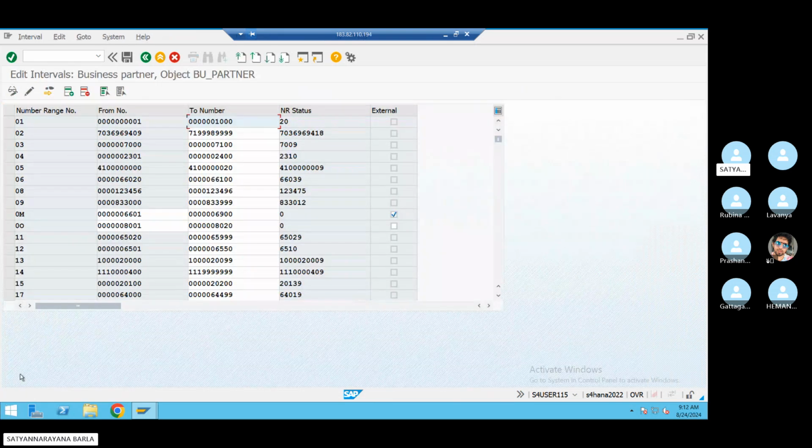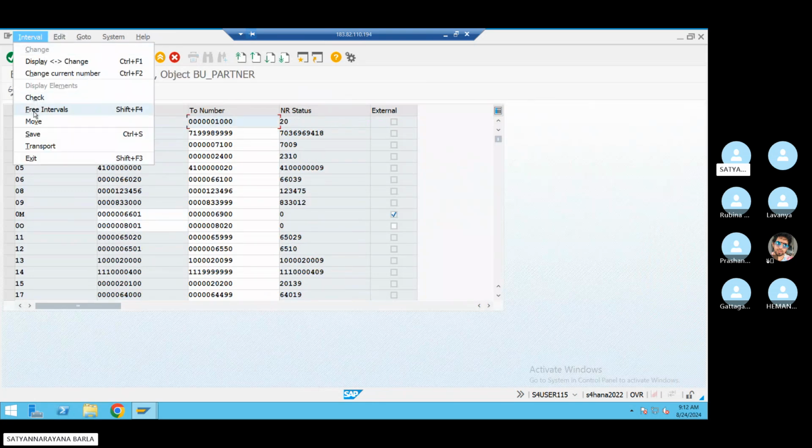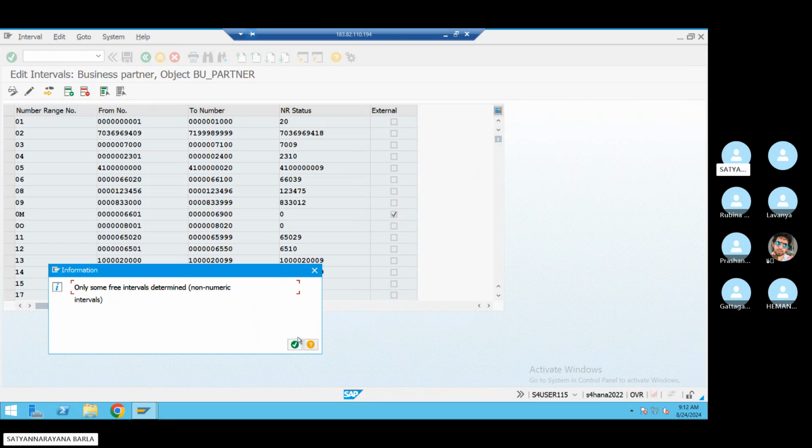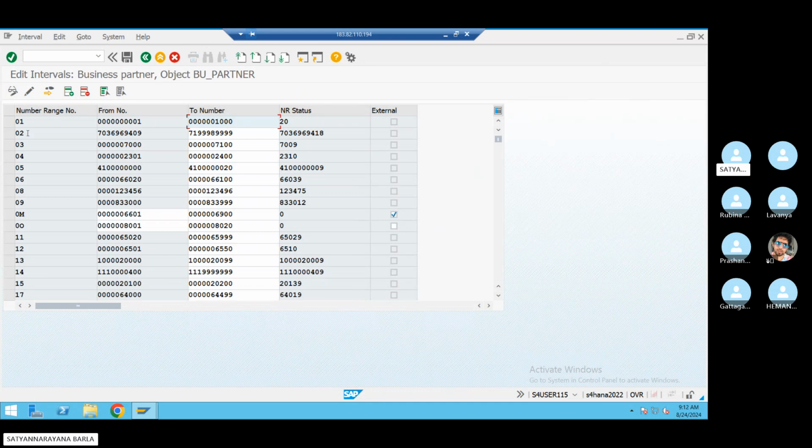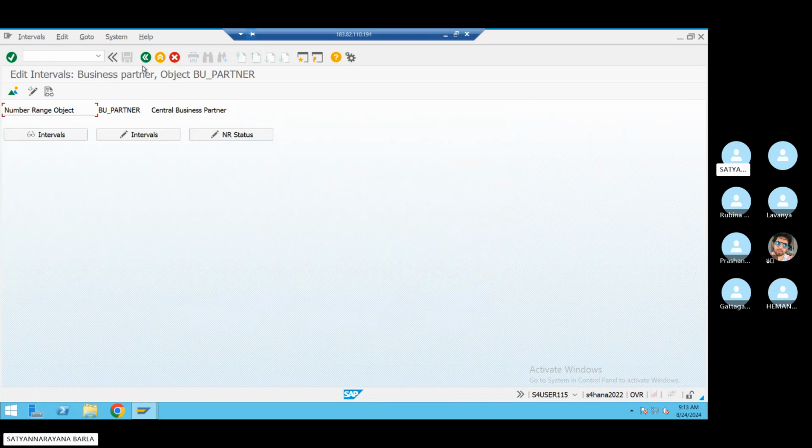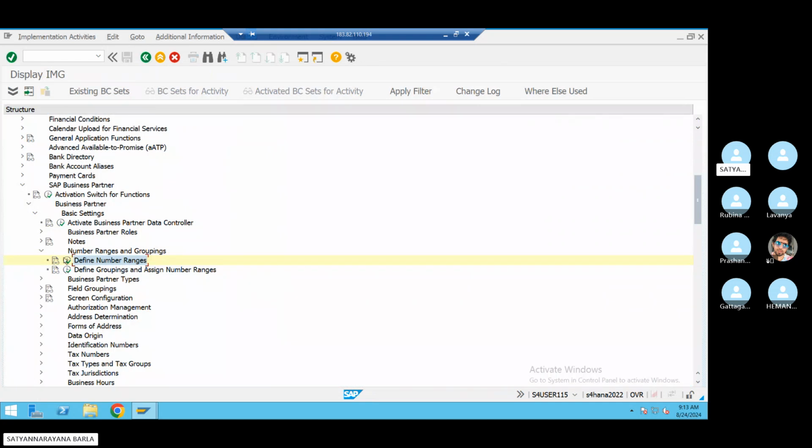Here we also have so many number ranges. There are free intervals, but here we have found no free intervals. That's why we will select one in this number range, for example 01, select this and save it again. And also we will define grouping and assign number ranges in this business partner grouping and define the number ranges.